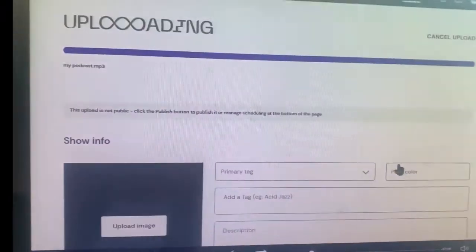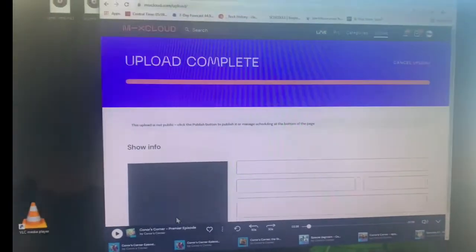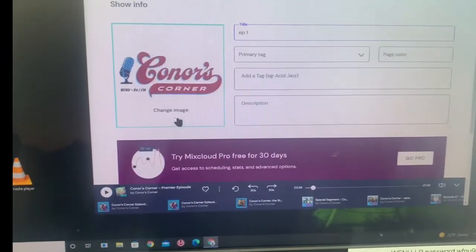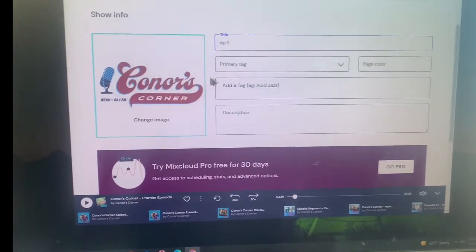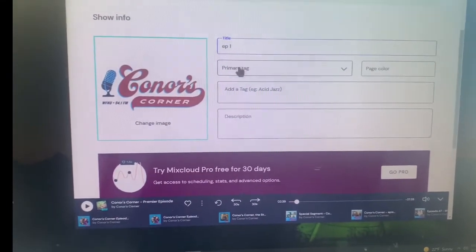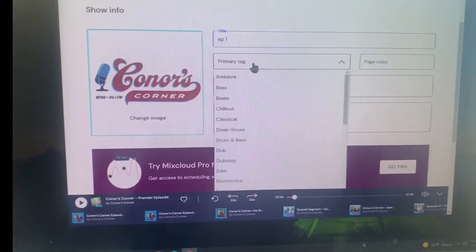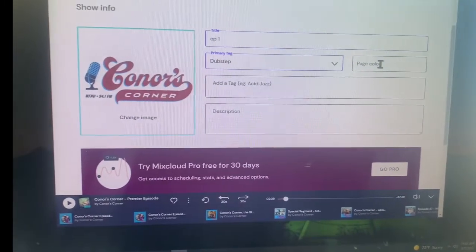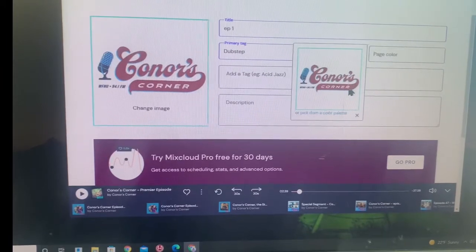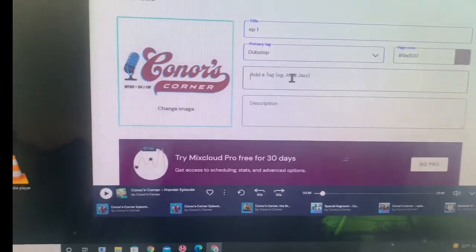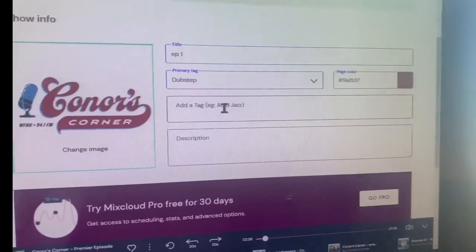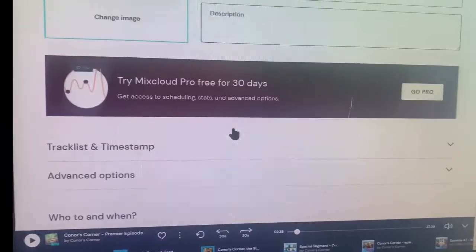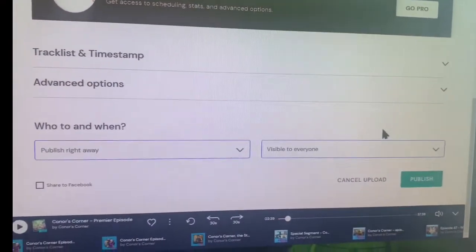Confirm name. And the nice thing about Mixcloud, you can do this in Anchor as well, but you can choose an image for each show. So that's pretty cool. They have tags here. So if you have a dubstep music show, you do that. You can create a background color for your show. You can do different tags, like hashtag Frogtown Radio, hashtag country music, whatever you want to do. Describe your show. And then when you're done, you press publish.